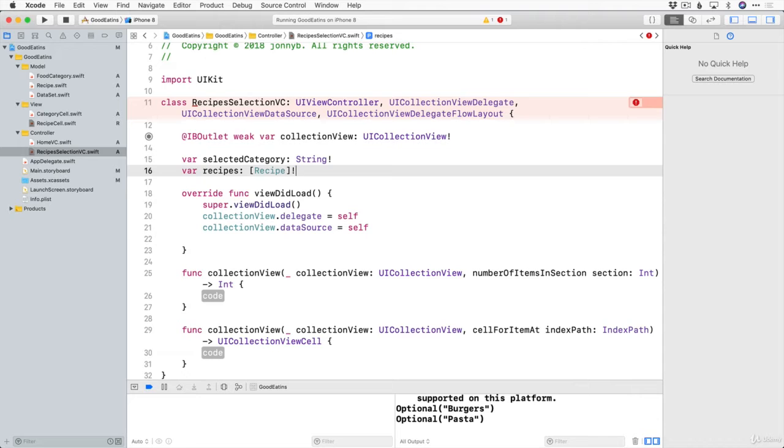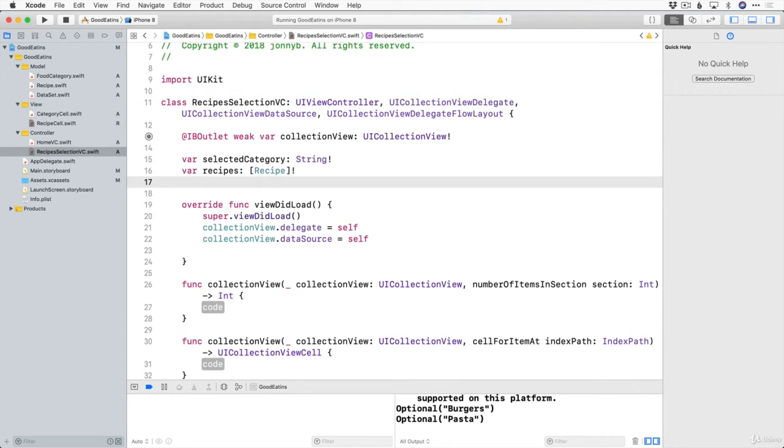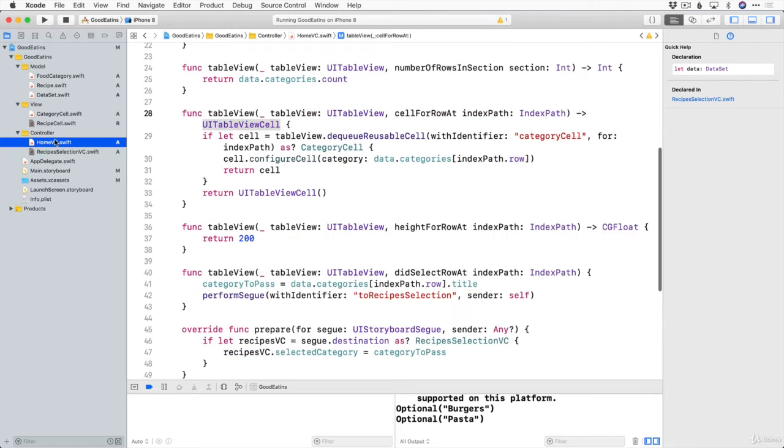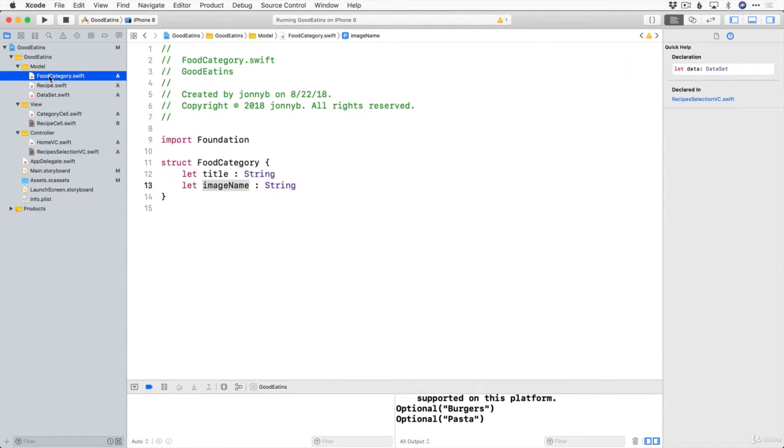Okay, and we're going to implicitly unwrap that. We are also going to need our data set. So I'm going to say let data equal data set and initialize that. Now we can get from our data the recipes that we need for this particular category. So remember, from our home VC, we click on a cell and we pass a food category.